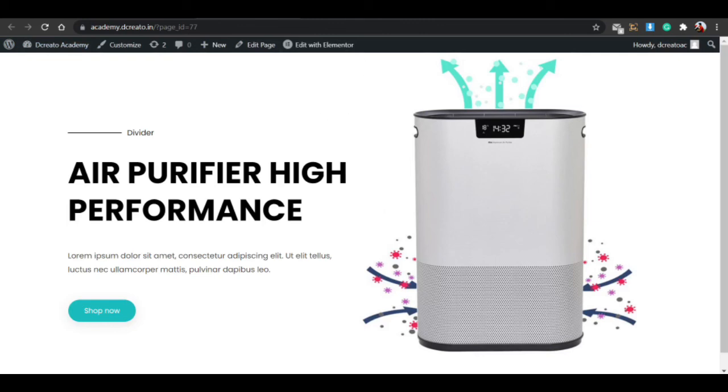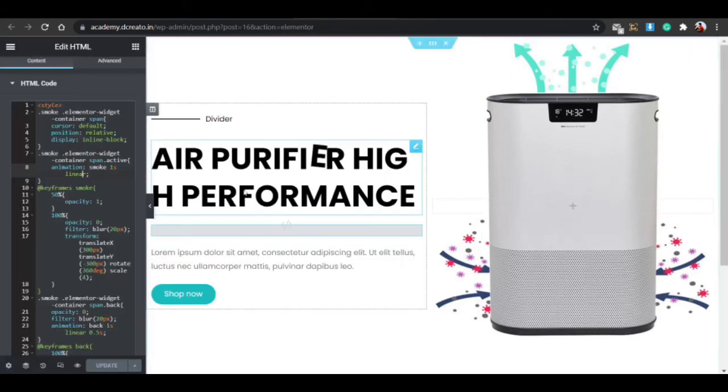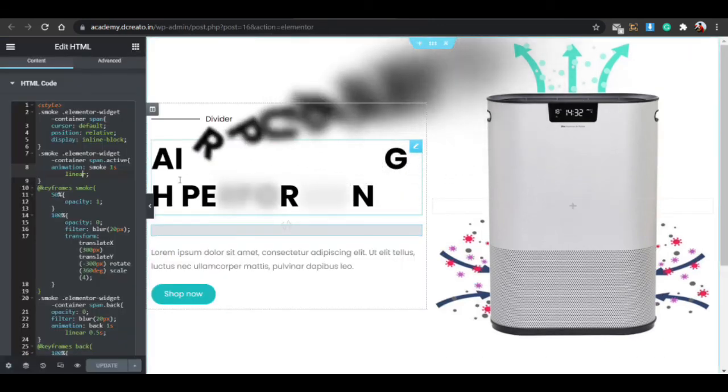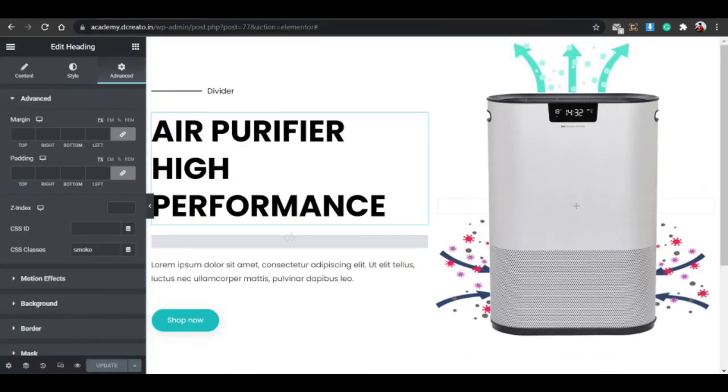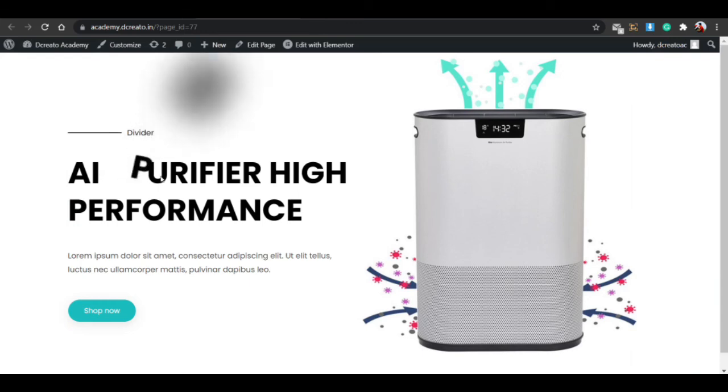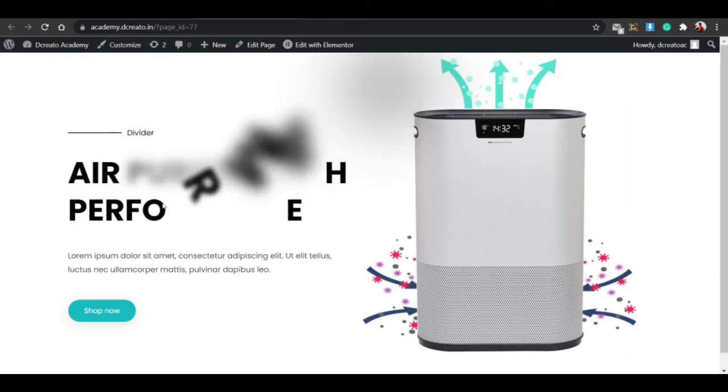So this is the before page. I'm introducing at first what is happening here, and this is the after page. I've now created this. If I'm hovering now, here you can see this hover effect. So this is just cool.